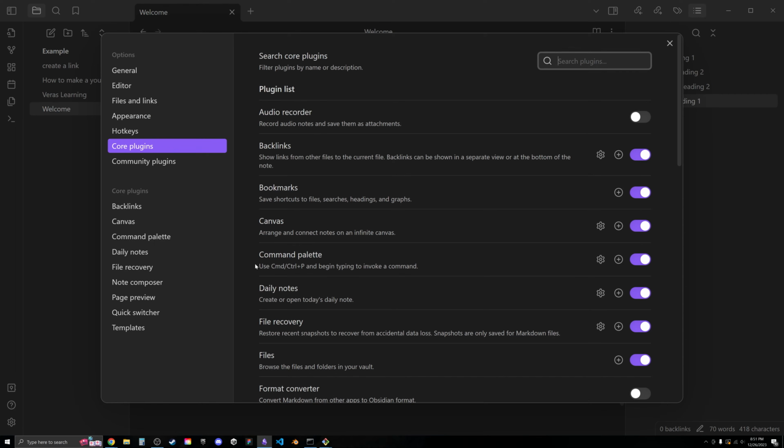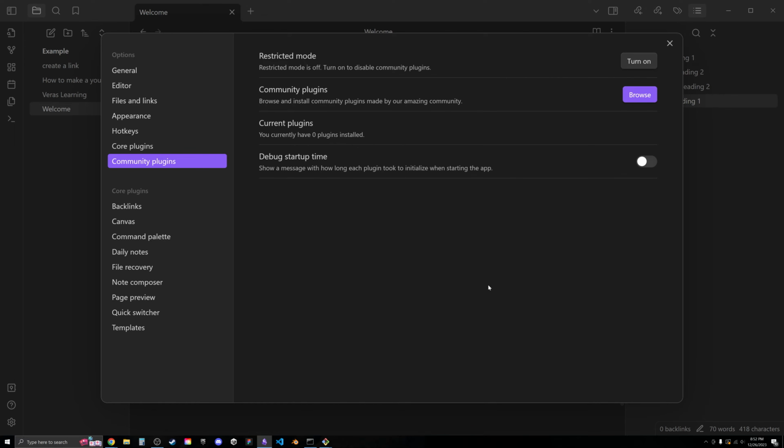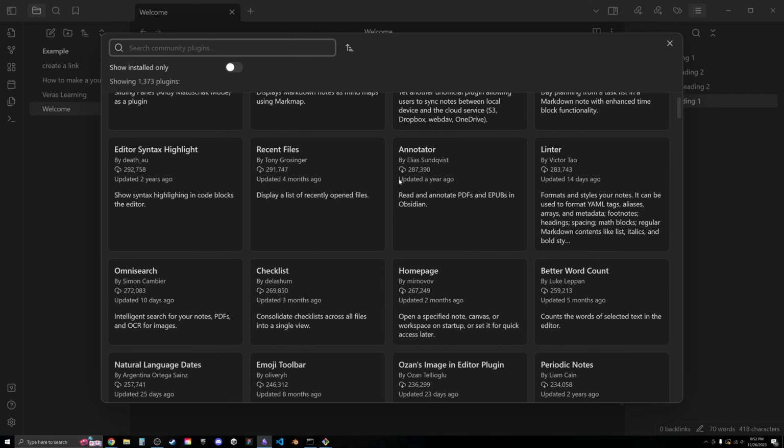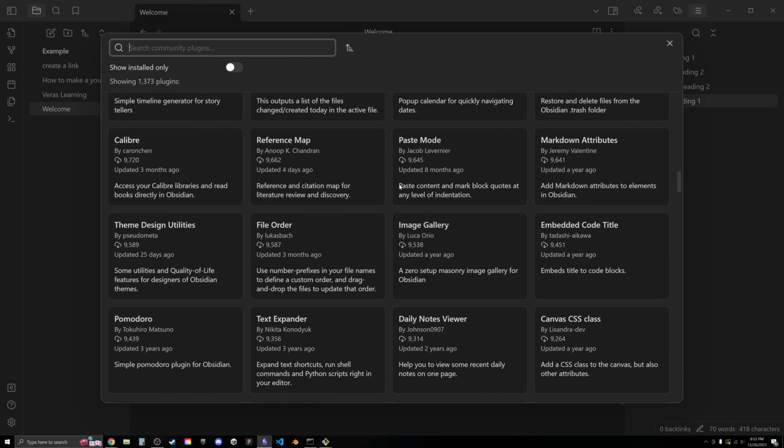You can go to community plugins, and community plugins are the same thing as core plugins, but they're made by the community. So it's open source. Obsidian is open source, which just means that anybody can contribute any code that they want. And these are where you can find them. So you just have to click on enable community plugins, and then straight from here, you just click on browse. And these are all the community plugins that Obsidian shows, straight from inside Obsidian.